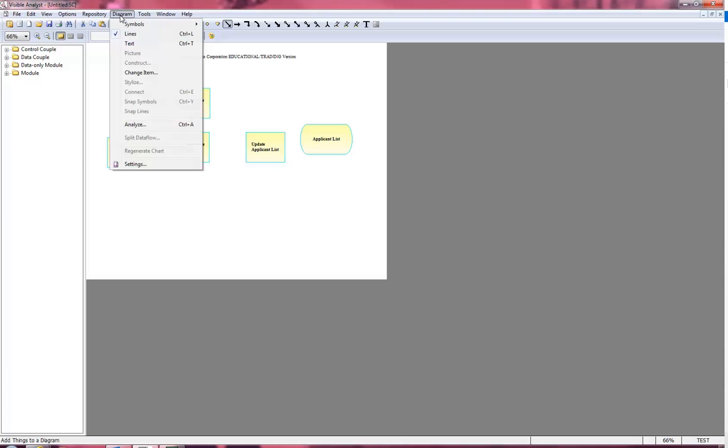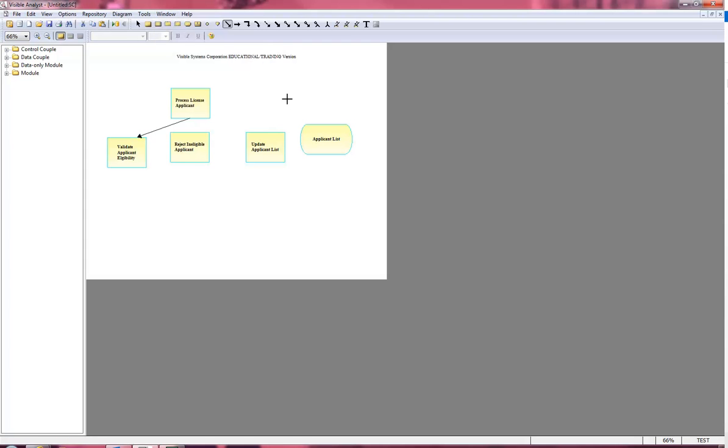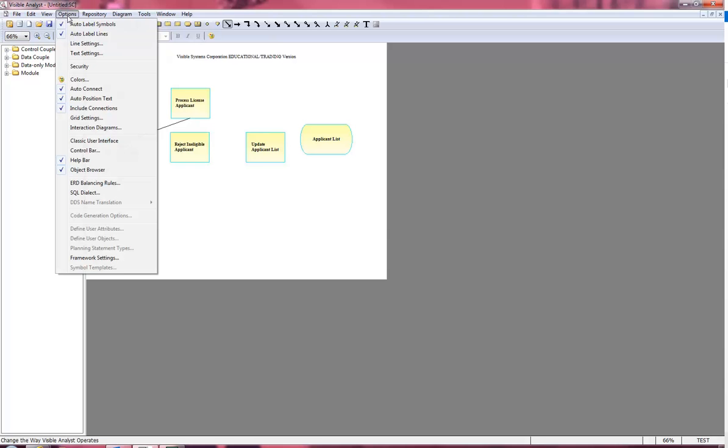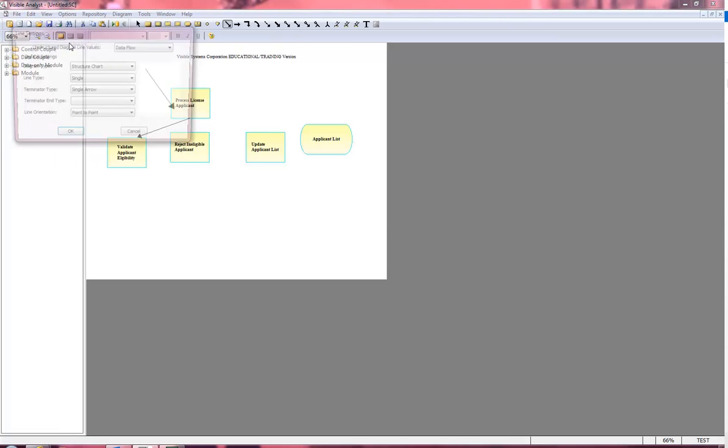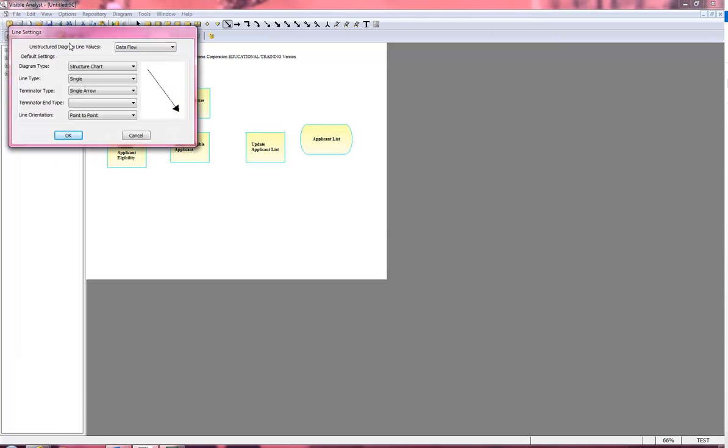Click on an empty space in the diagram so that the line you drew is no longer selected. If you don't deselect the line, making changes in line setting affects the selected line, not a future line as you want to do in this case. Select Line Settings from the Options menu. Select Decision as the terminator type and click OK.